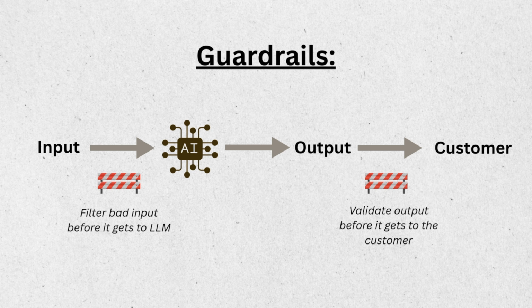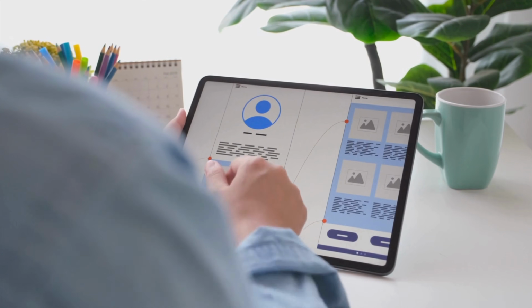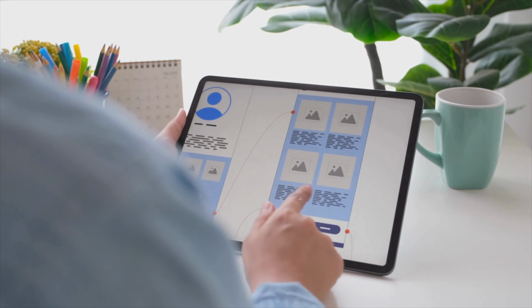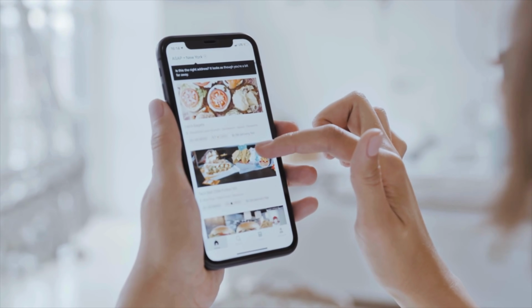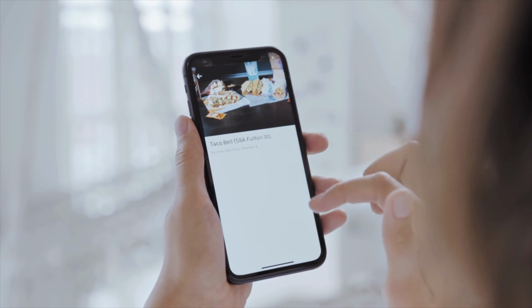So ideally, we want to implement both input and output guardrails. Of course, this is not strictly necessary if you're just building a prototype or demo, but as soon as you want to release your app to real users, then it's important to have these guardrails in place.